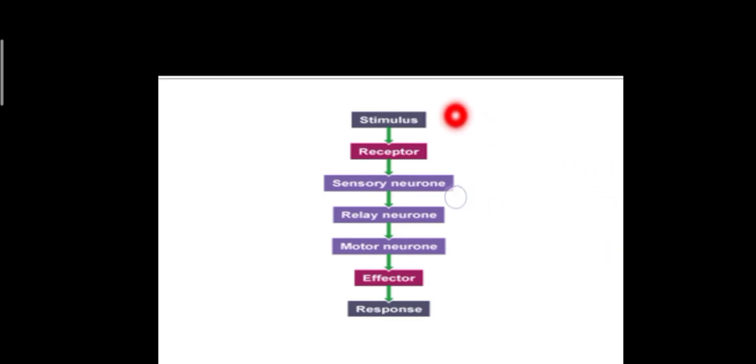This is the whole process of reflex action. The stimulus gives a message to the receptors. Through receptors, the message is transmitted to the sensory neurons and then towards the relay neurons. Through relay neurons, the message is transmitted to the motor neurons and then the effectors. And in the last, the effectors show the response.